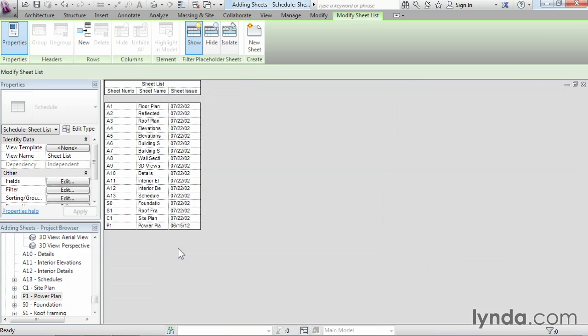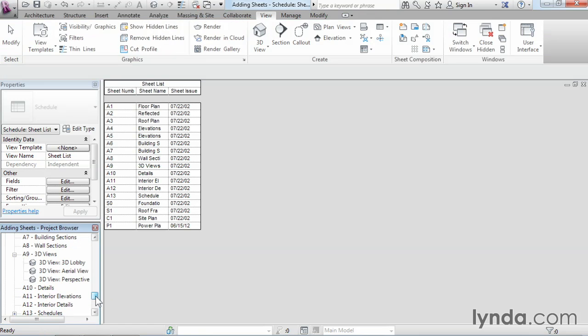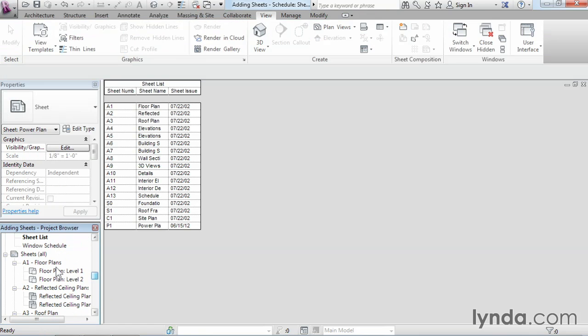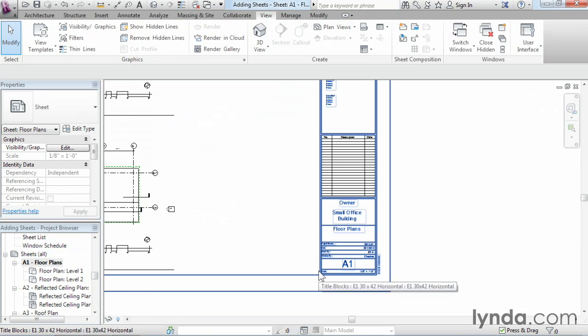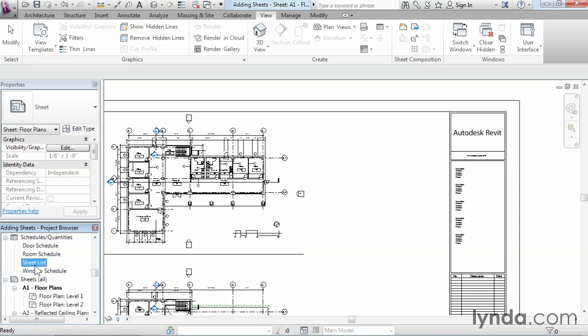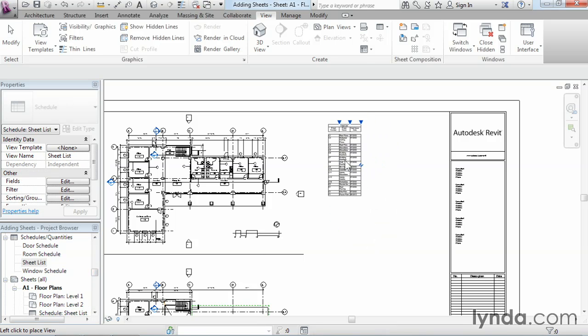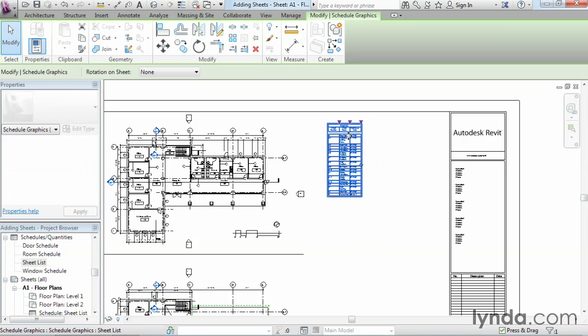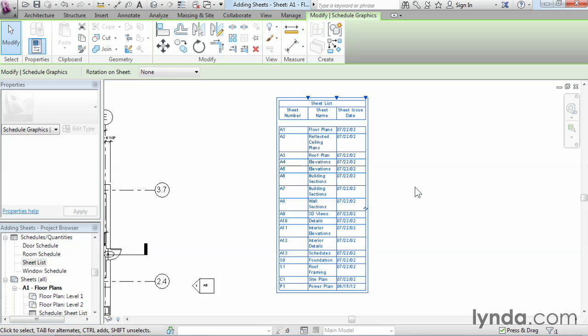I get a nice list of all the sheets. Go to one of the sheets where I want to place this sheet index. Maybe you have a cover sheet, or in this case, I'll just put it with the floor plans. And you scroll back up, you locate your sheet list, drag it, and drop it onto your sheet. And just like that, you have yourself a nice sheet index.